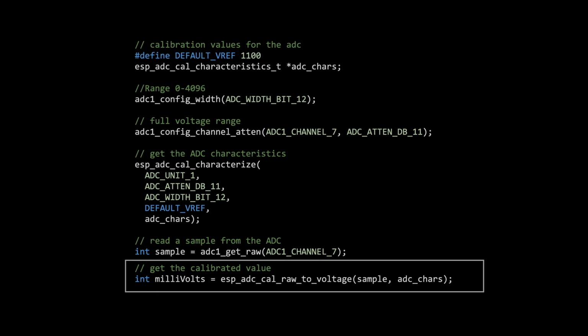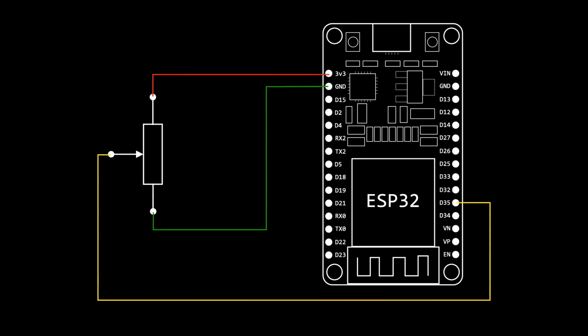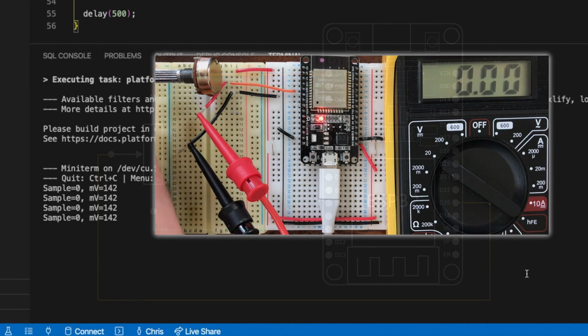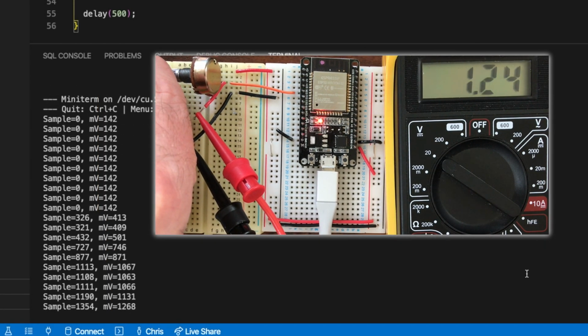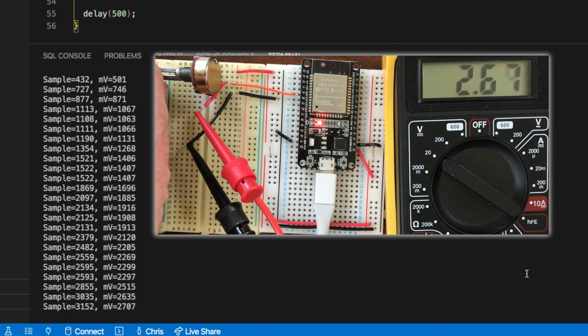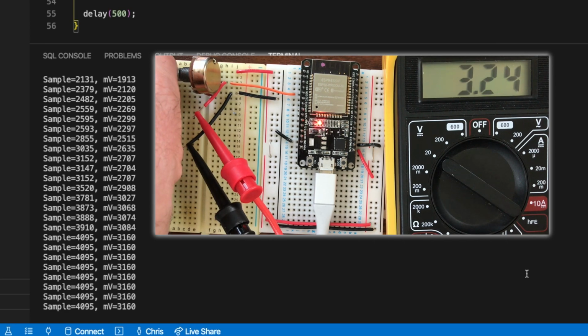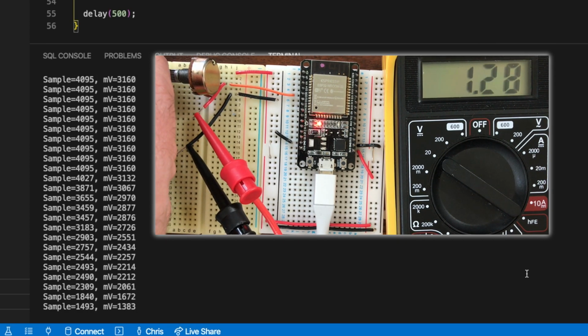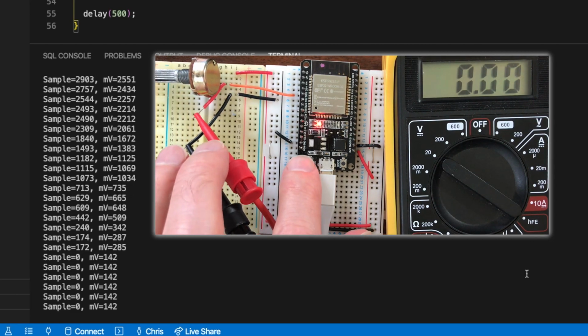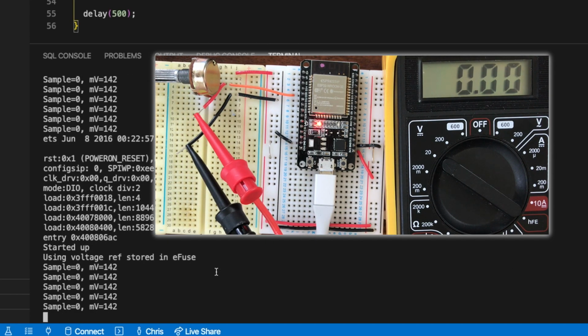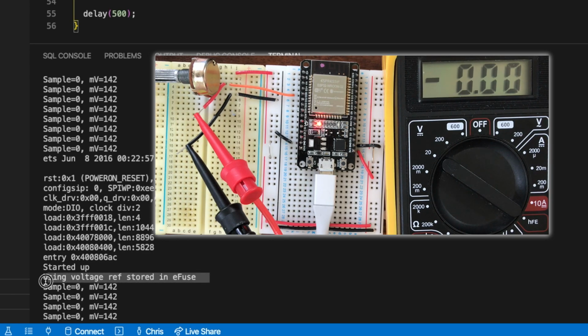To test this, I've hooked up a potentiometer to one of the ADC channels and printed out both the raw value and the calibrated value in a loop. As we vary the voltage on the pin, the value read from the ADC changes. You can see from my dev board that it's been factory calibrated with a VREF value. Using the ADC in this way is fine if you only need to get a value every so often or you want to sample at very low frequencies.